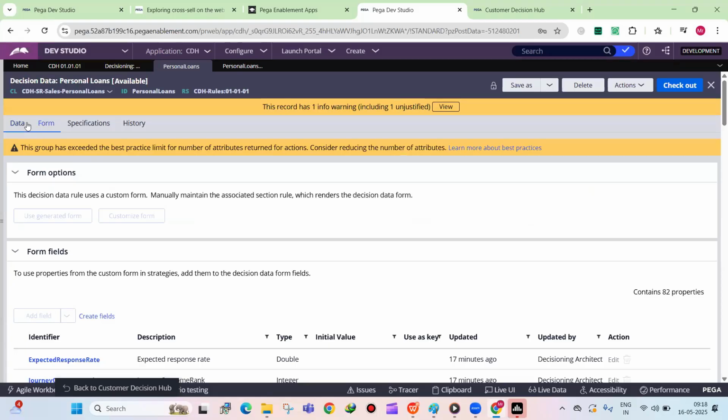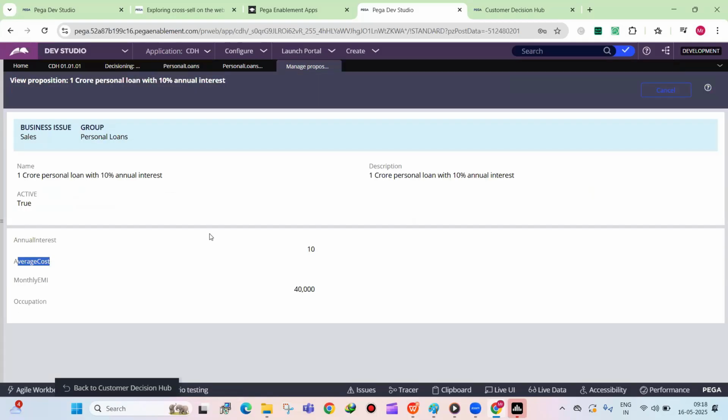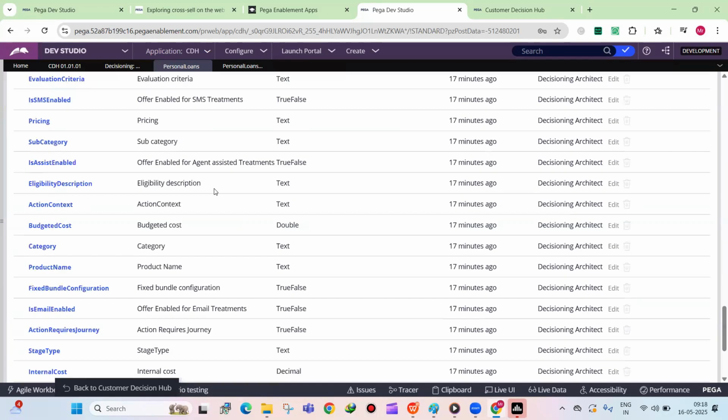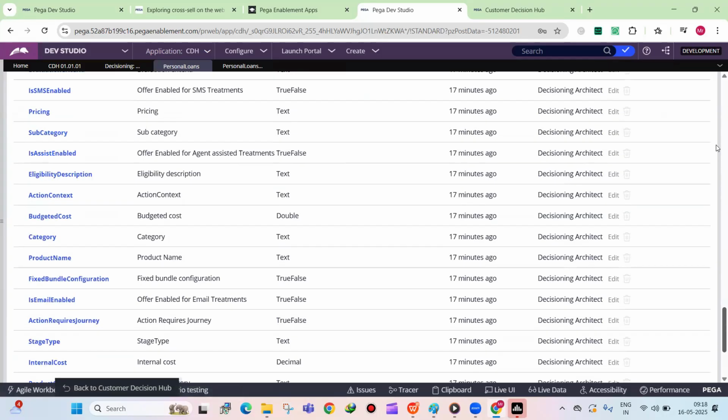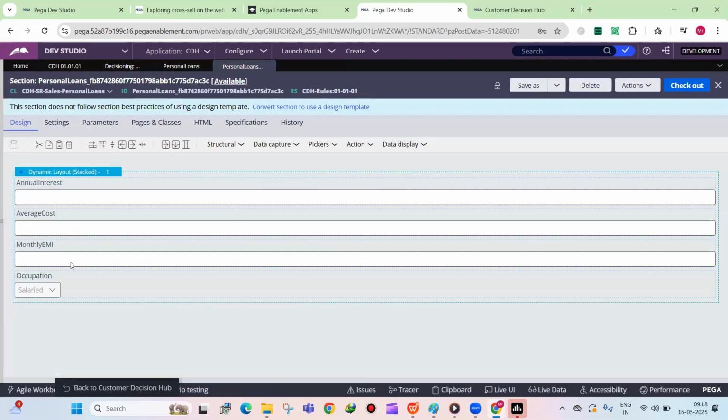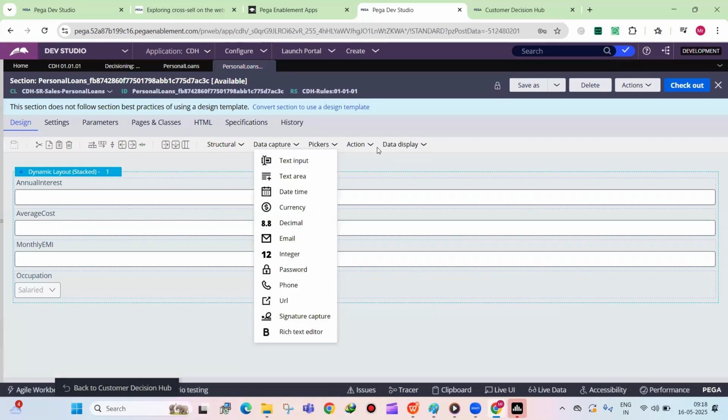Now, the proposition will contain some characteristics, like what is the annual interest, what is the monthly EMI, and what is the occupation of the customer to whom it is applicable. All those you can add in the form tab. This is where you will add the fields, but here you can add only text input fields. If you want to add drop down related fields, you can add them in the custom form. So that is what we have seen here. Like that you can add your radio buttons, checkboxes, URL, everything. All those are the characteristics of your proposition. Any questions? Clear, everyone?